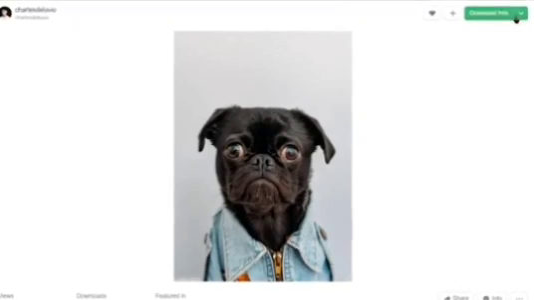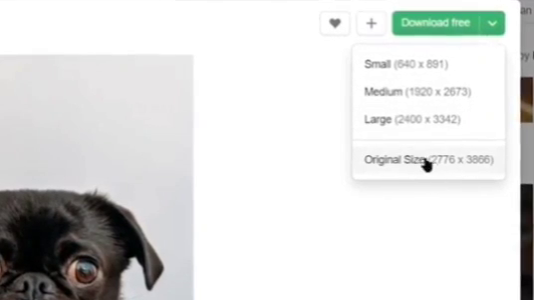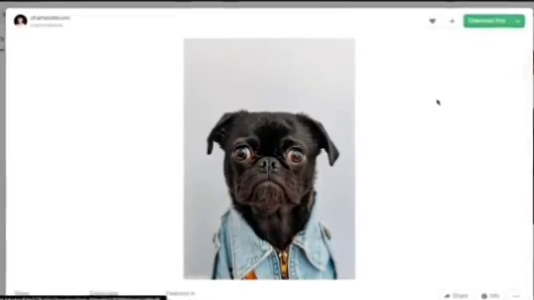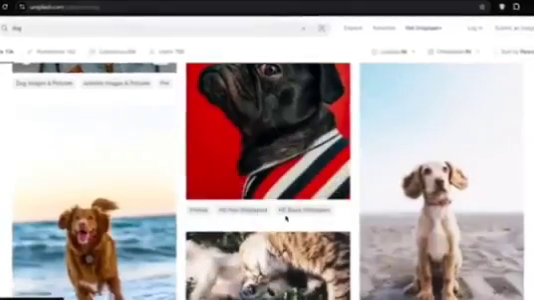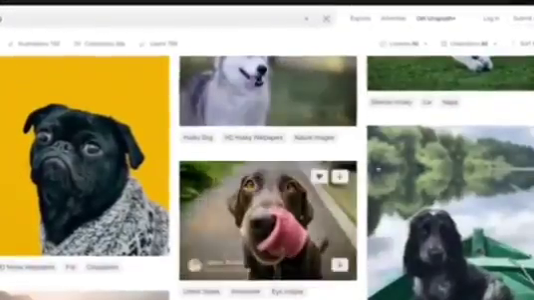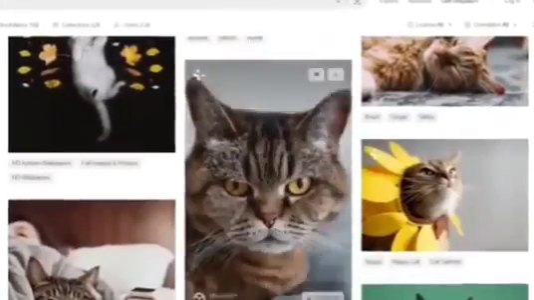And then I want you to hover your mouse on the download free option on the top right corner, and select the original size from there. Then you just need to save this image to your computer or laptop device. After that, just choose another dog's image from there and download it to your device. Just like this, I want you to download at least 5 to 10 images of dogs, cats, and other pet animals you could think of.